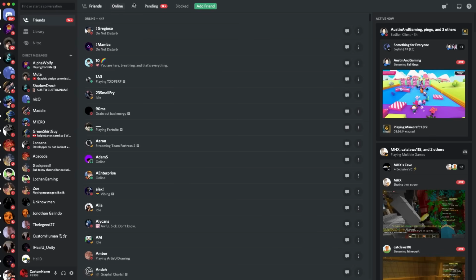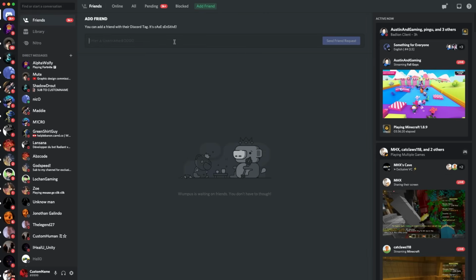If you want to send someone a friend request, all you do is click the friends button up here. What you do is click home, click friends, and then you can add a friend. For example, if I wanted to add someone, like adding myself, this won't work. But if you wanted to add someone, all you need is their username and their discriminator, which is the numbers part, and then you can add them. Bear in mind, this is case sensitive, so it does need to be exact.